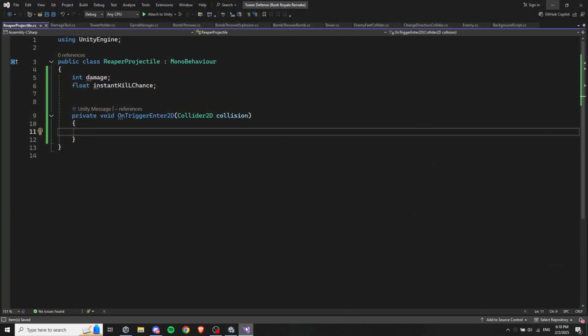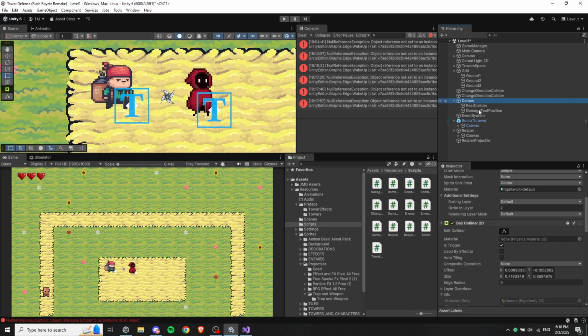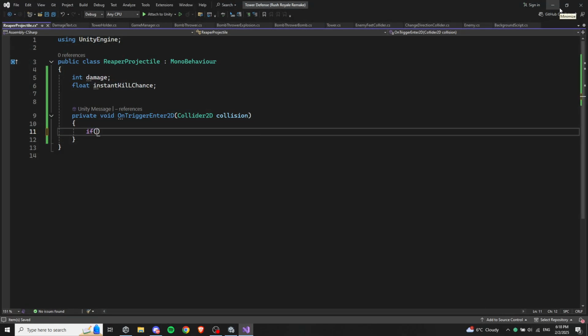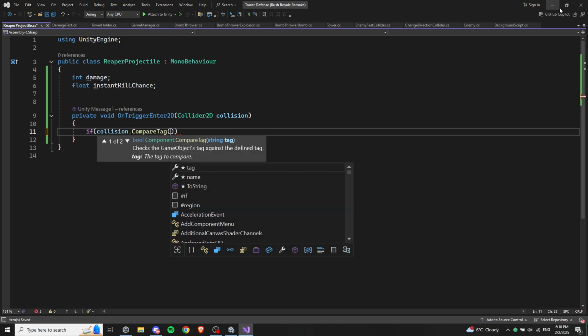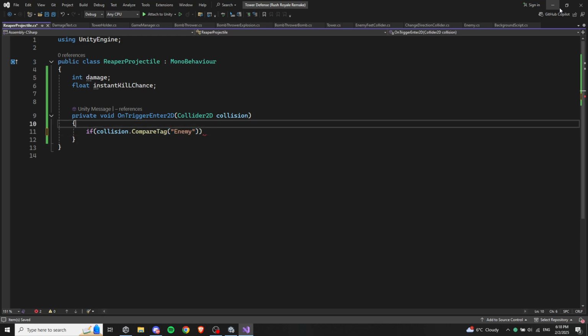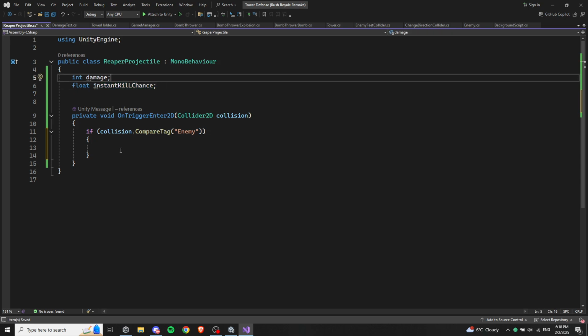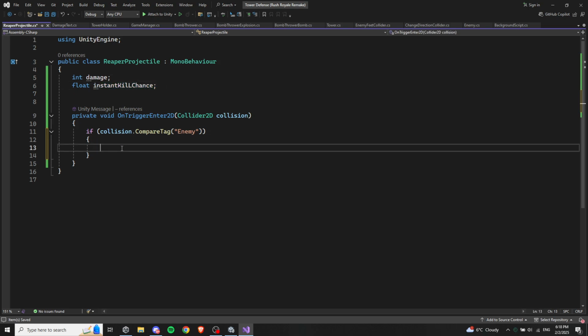Let's check that this one has the enemy tag. So here we just check for that tag. So if the object we collided with has the tag enemy, then obviously we want to deal damage to that enemy, but since we have a chance to instantly kill this, here we check if we can instantly kill it.